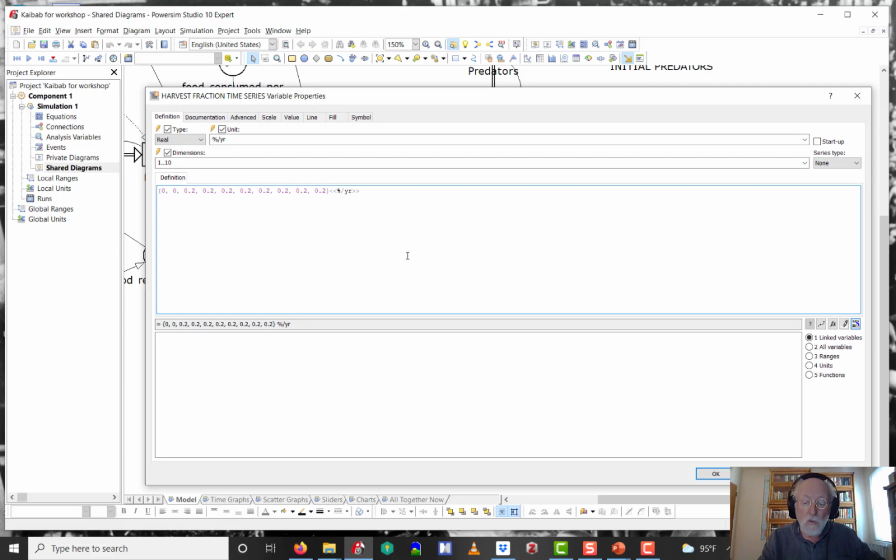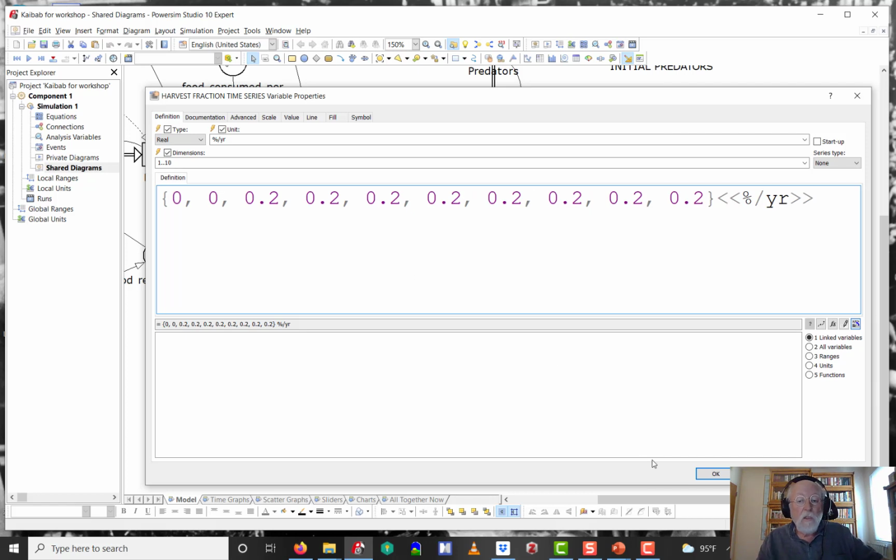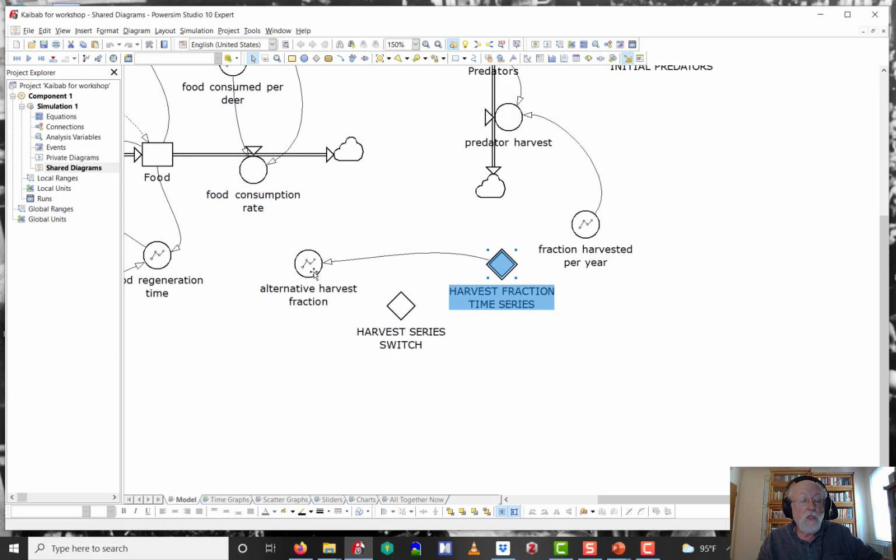What I'm doing here now is I'm holding my control key and scrolling my mouse to increase the font size, to show that that's input into this alternative harvest fraction, which is a lookup table. Okay, let's zoom back out.